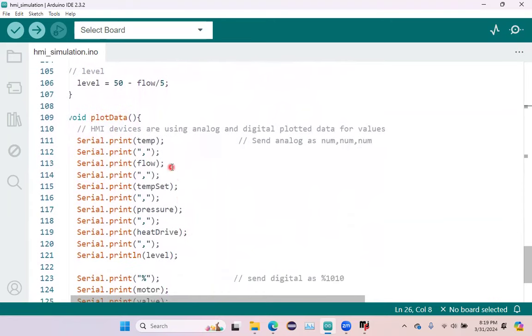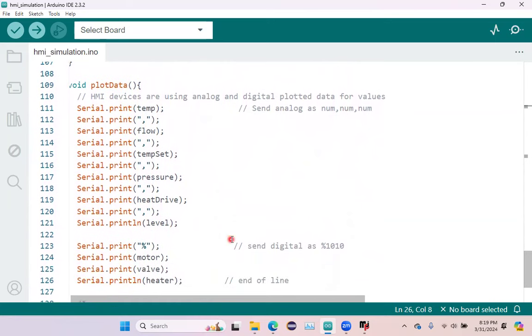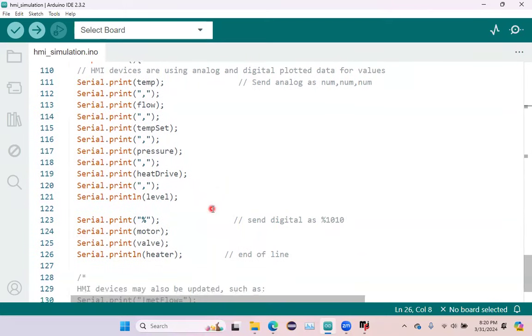And then for plotting, we send those out as temperature, comma, flow, comma, temp set, comma, pressure, comma, heat drive, comma, level, finally with a new line there. And so when MakerPlot gets that, it takes those analog values and plots those out in that order. Serial print, then we send out some digital values. That % means digital value like 101 for the state of the motor, the valve, and the heater.